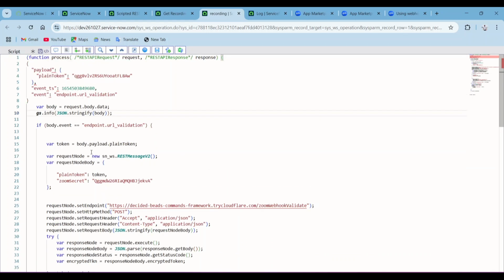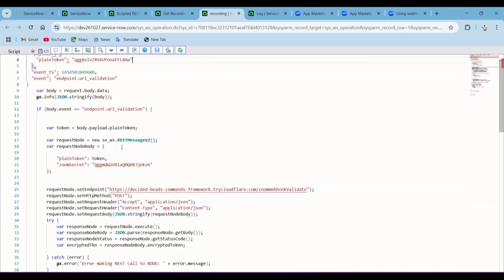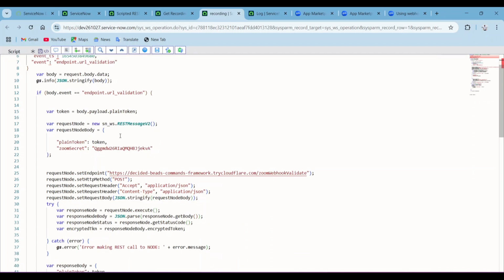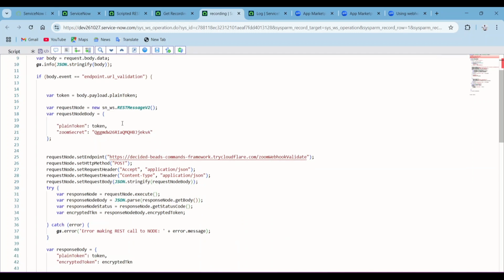Now I can also retrieve the token as it is sent in the request, the plain token, as we need the plain token and secret token for the hashing. So I'm retrieving the token from the payload by writing body.payload.plainToken. In the next line I have instantiated the REST message again in order to request my Express application. In order to do the hashing, I need to send the body in the request. So this is the body that I am sending.